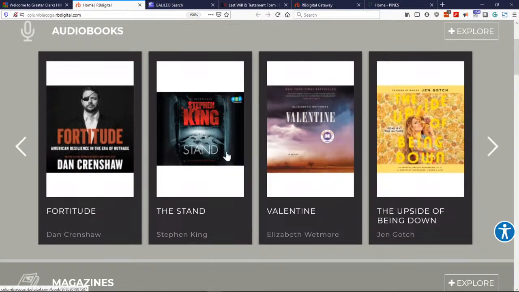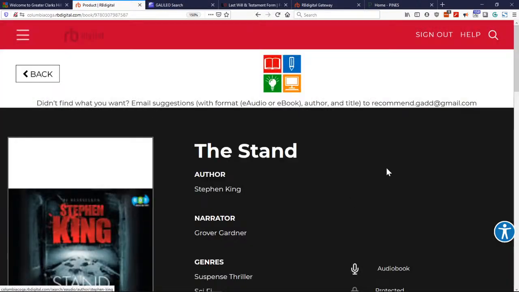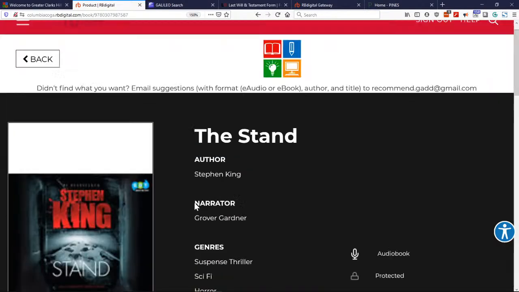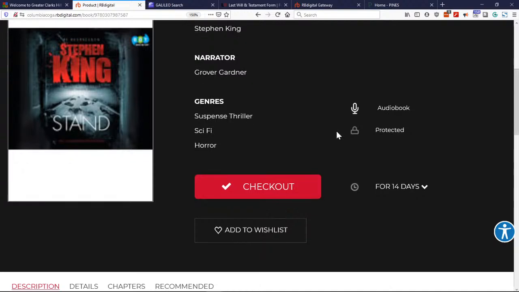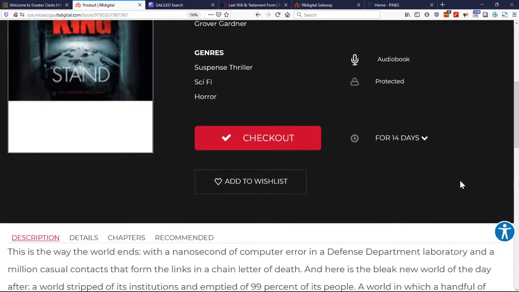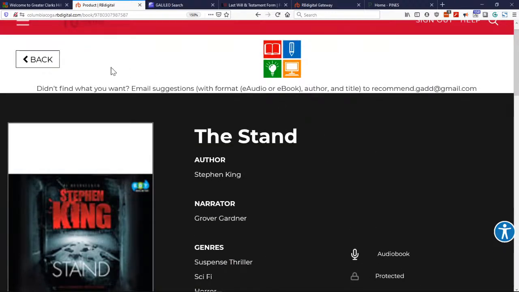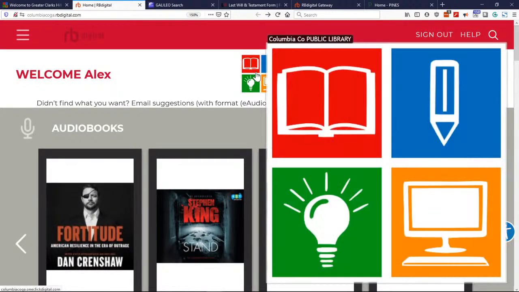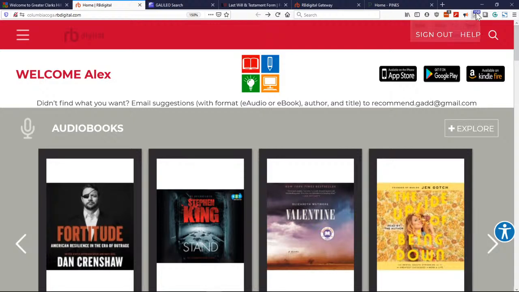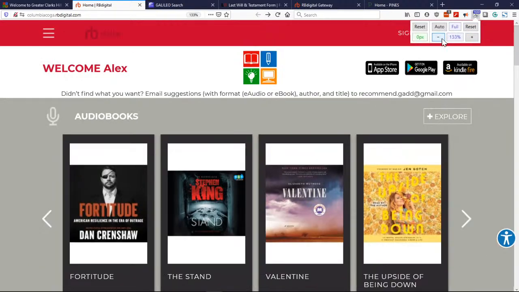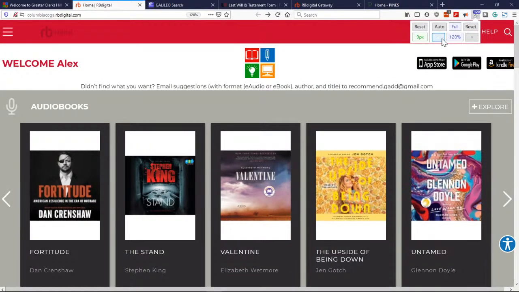So let's explore the kind of stuff we have. Here's a Stephen King book, and it pops out. It is open for checkout right now, and it says for 14 days. If it wasn't available, I could add it to my wish list, and it would pop up and let me know when it was available. The longest you can check this book out is 14 days, and that's what it's set to. I'm zoomed in a bit much, so let me zoom out a little bit here.